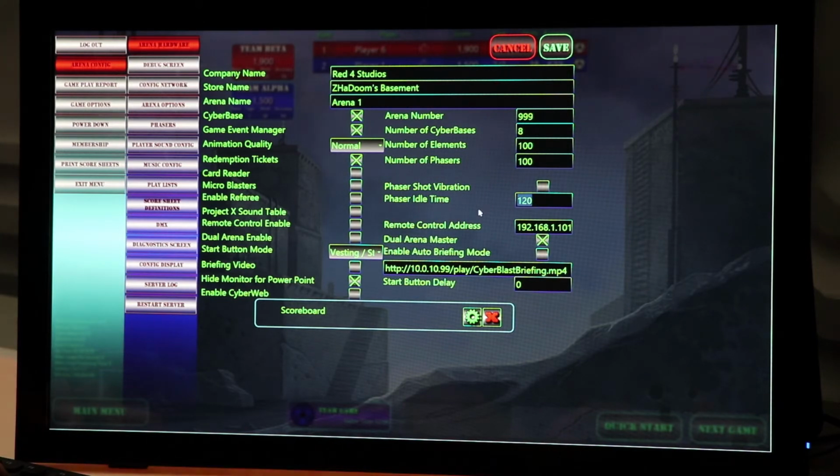Up here is the phaser idle time. So this value can be set to anything from 1 minute to 180 minutes. And that's the length of time phasers will stay active and online before turning off if there's no games played. So every time you start a game, this timer resets.